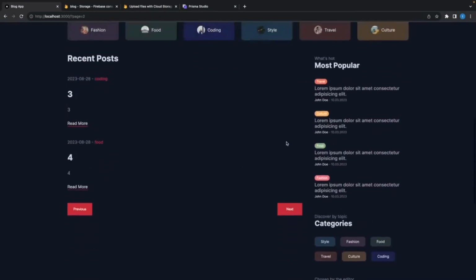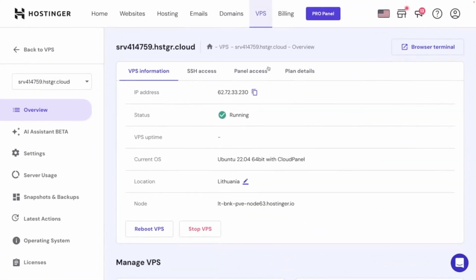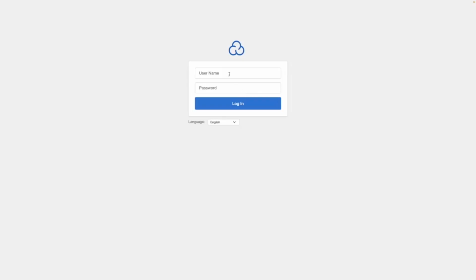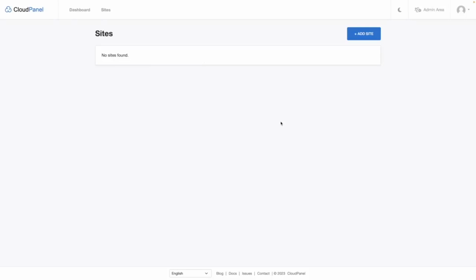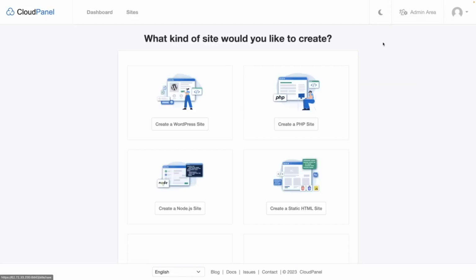So right now we can deploy our application. I'm gonna open up my Hostinger panel. And if you remember, I created a server at the beginning of the video. And right now I'm gonna create my application. To do that, I'm gonna click on panel access. And this is my login URL. It's gonna be admin and my password. And as you can see, in this server, we don't have any website. Let me zoom in. I'm gonna add a website.